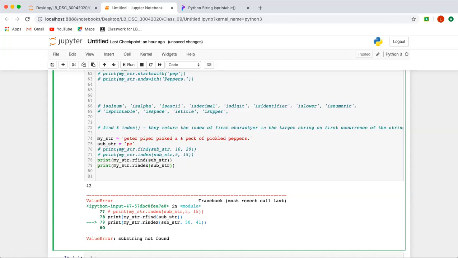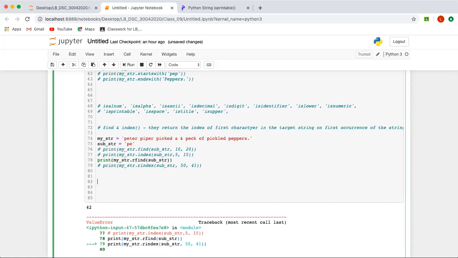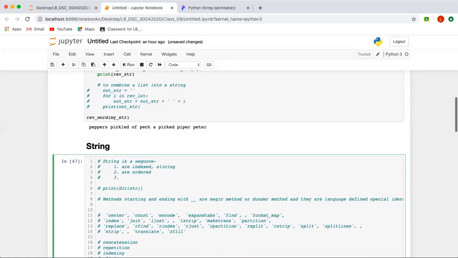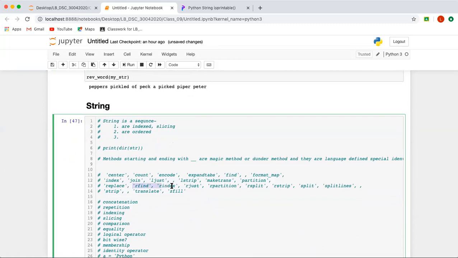I hope this part is clear. I will keep this as an example and I will comment it. Uncomment it and run this, you will get the result. Now find and index method is done. So we are done with rfind and rindex method. Nth occurrence of a string, I will tell you, one minute. Wait. Important thing will be completed.